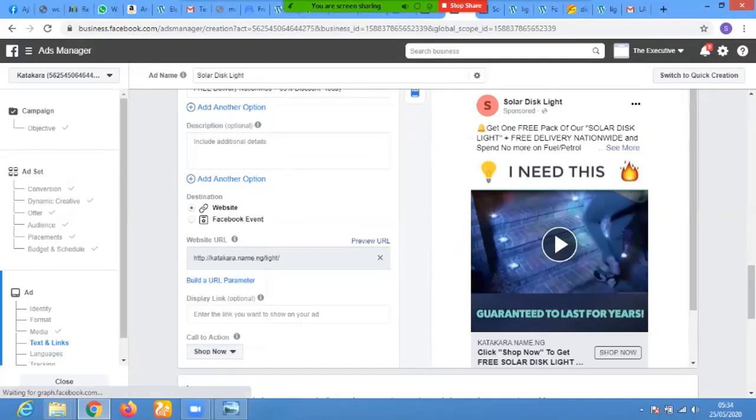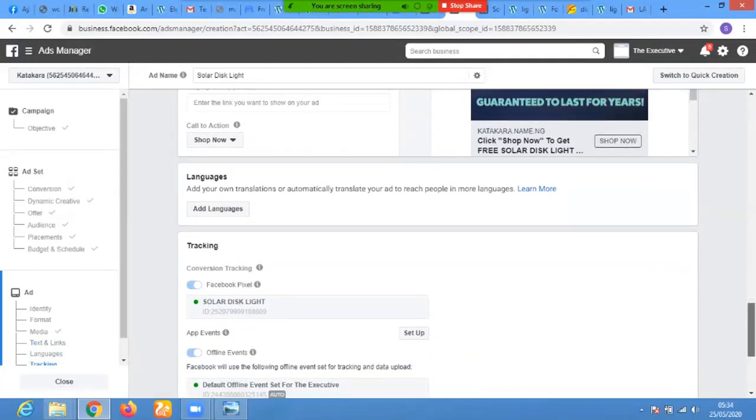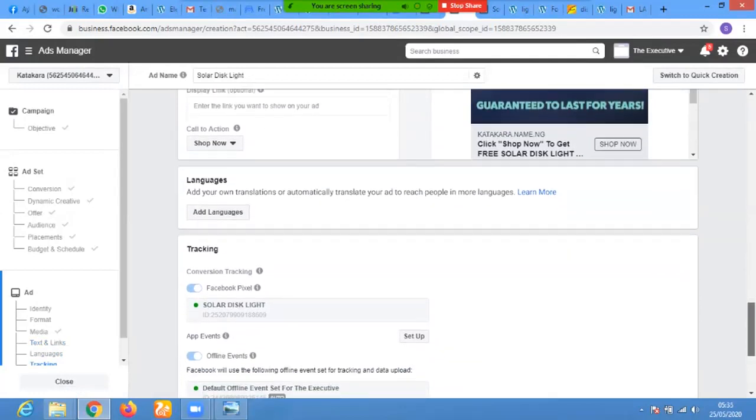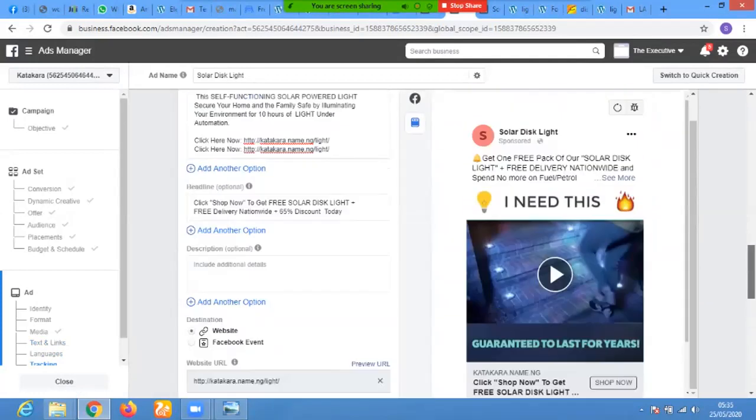I hope you understand. After doing this, you can see, when I told you about Pixel, that it tracks. You can see tracking conversion. I want it to be tracking my device for me.